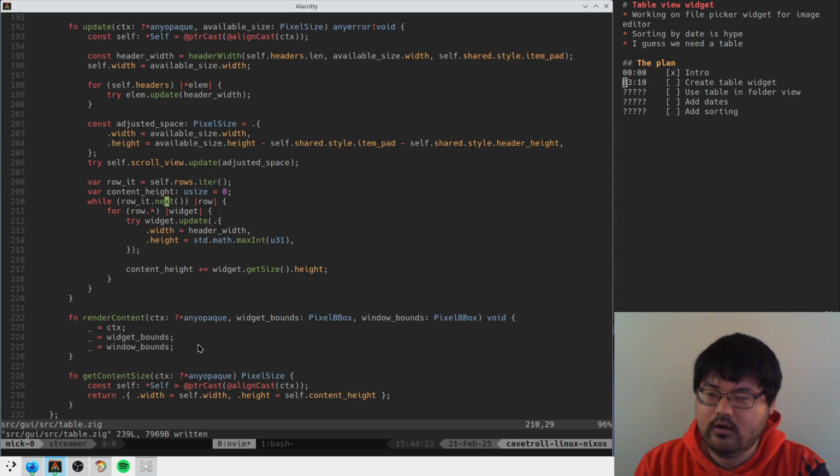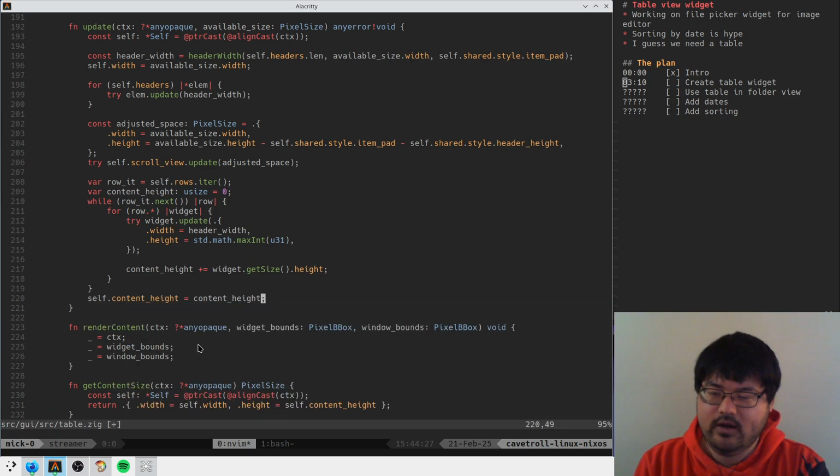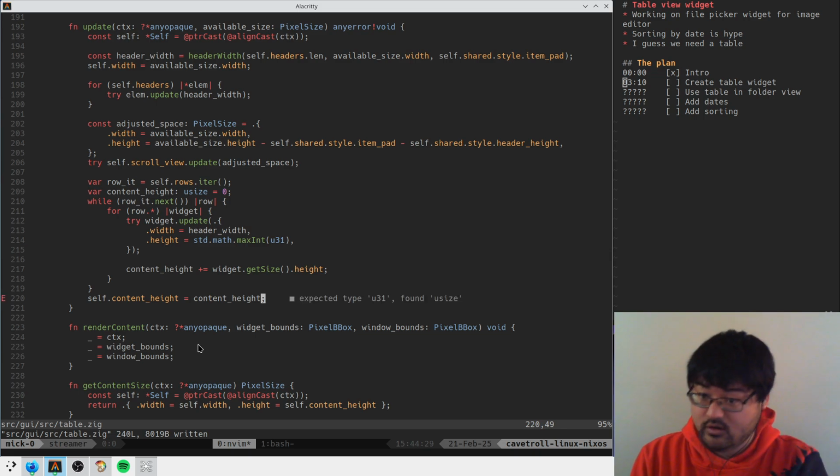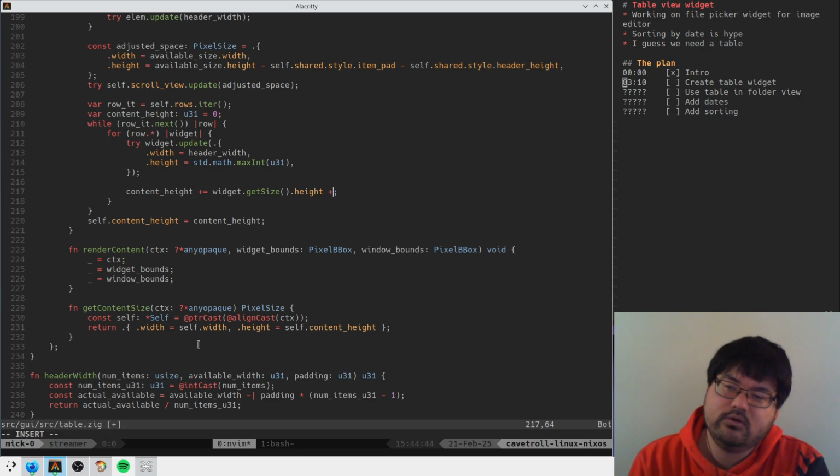Okay. I don't know, man. Sure. And then all I have to do is actually render it. So what do we do? I guess probably also increase it by item pad here, if we're assuming that the item pad is the same vertical and horizontal.